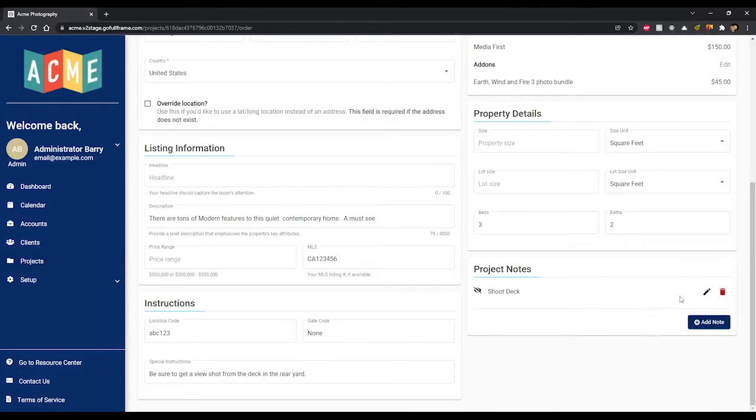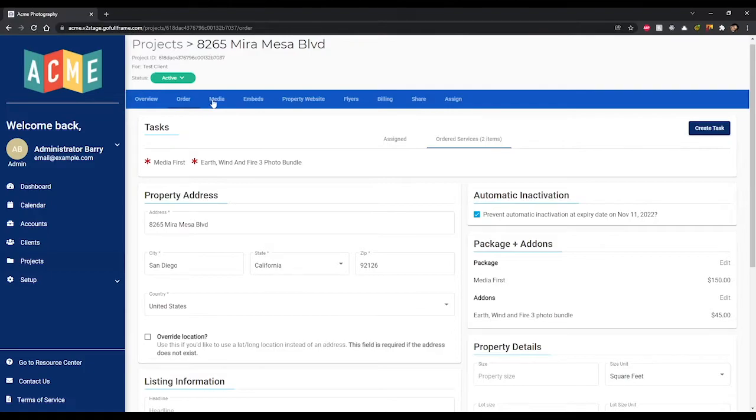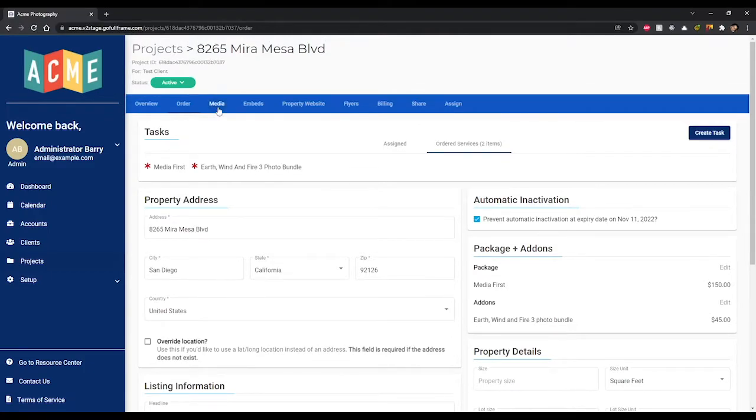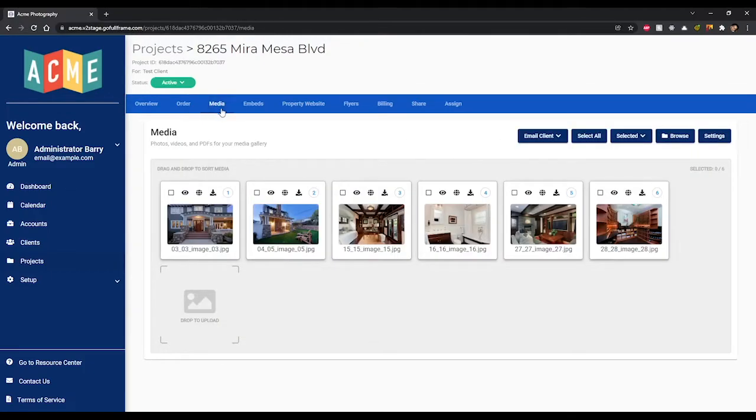Now let's take a look at the media page of a project. To get here, once within the desired project, click on the Media tab in the top navigation bar. Here you will only see one card, the Media card, which houses all media uploaded to the project, whether that's pictures, videos, or even PDFs.